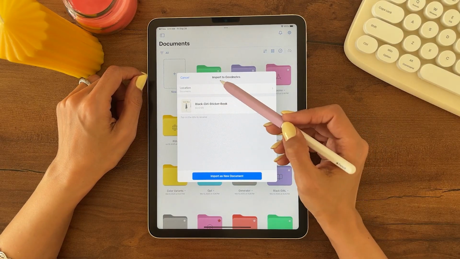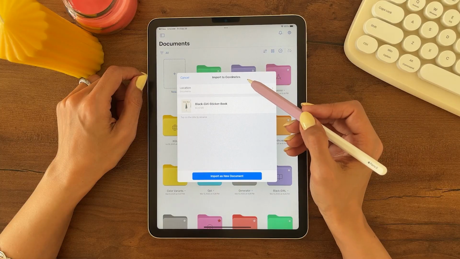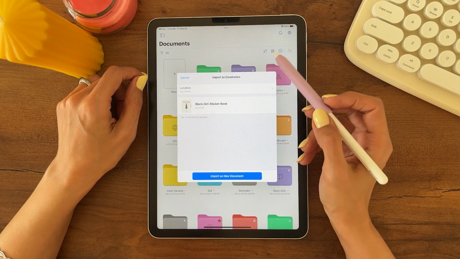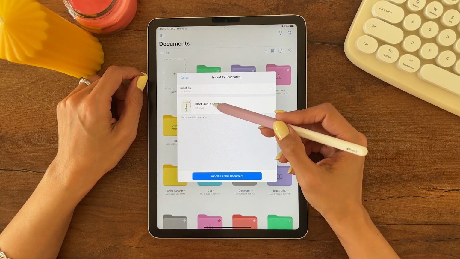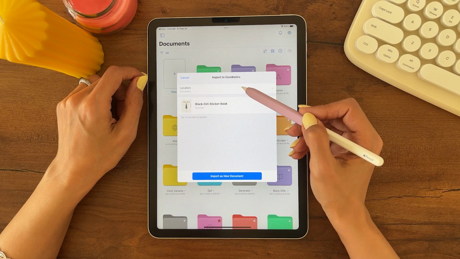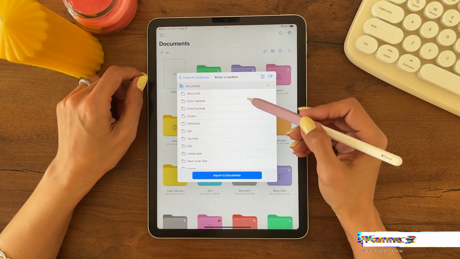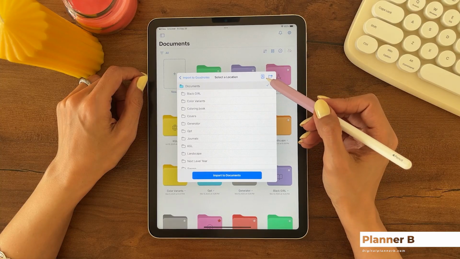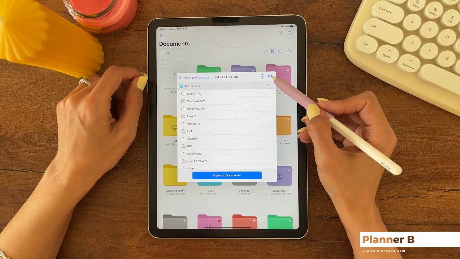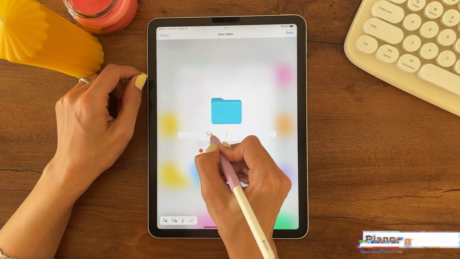Now, if you have multiple folders in Goodnotes like I do, you'll be asked to select which folder you want to save the sticker book in. If you don't have any folders yet and you want to create one, here's how. Tap on the folder icon you see here, then tap New Folder. Give your folder a name. I named mine Stick and Style.